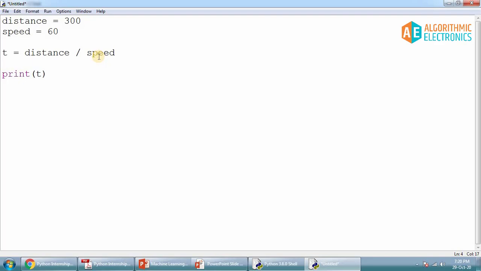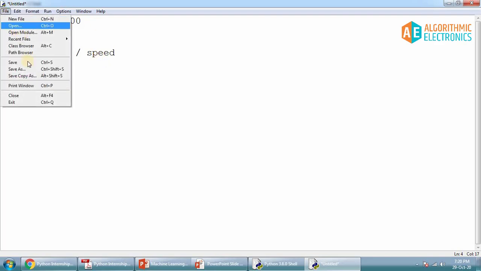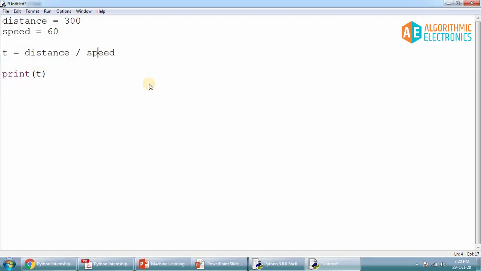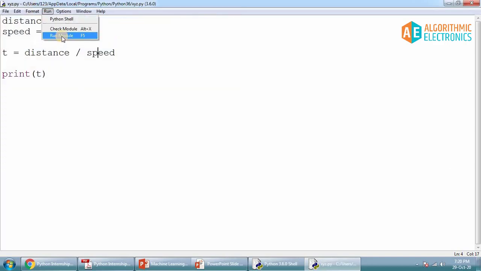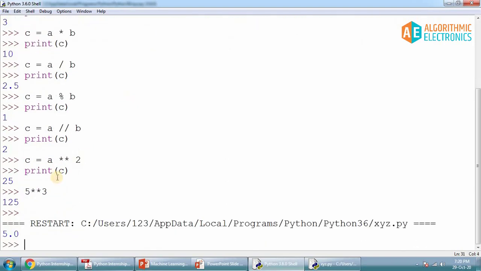So here, if I save this program by a certain name, I'm not going to give a specific name, any name you can give. So I just give xyz.py, and then I'm going to run this module. After running, I'm getting 5 hours. This is the time required to reach the destination, 5 hours. So this is how we can extract some meaningful information from the data. Okay, so let it be.